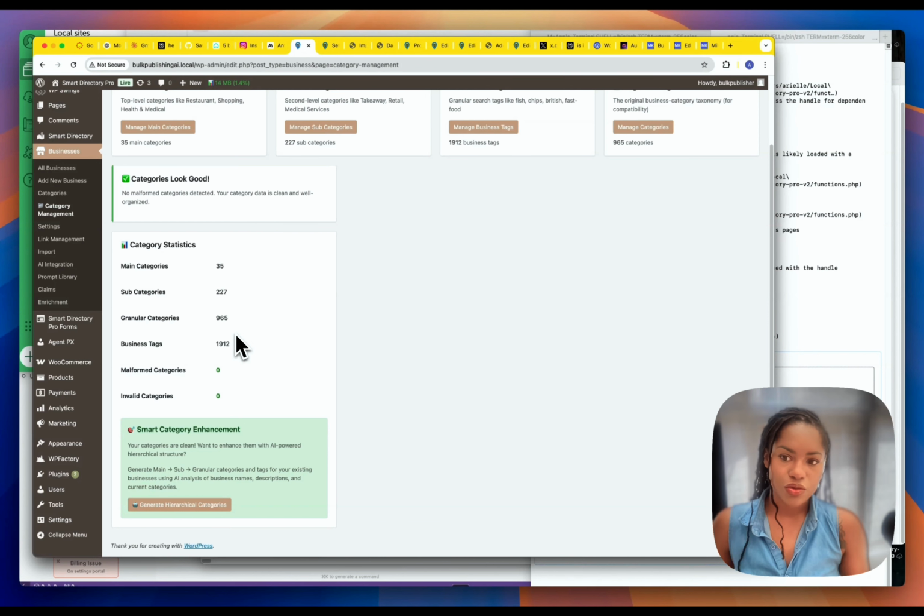It will give you the option to use AI to analyze the business data, just everything that you have about the business, and then categorize that properly. And then you can just delete those other tags that it's got, the malformed ones and all those other things.